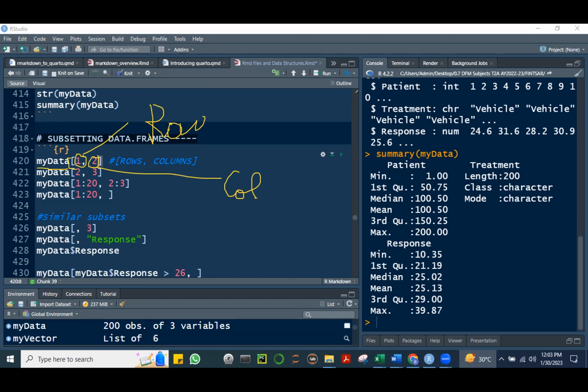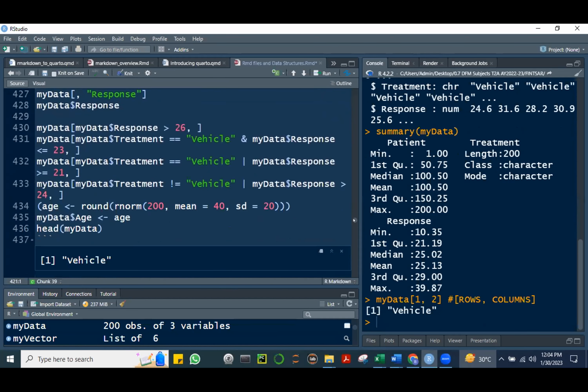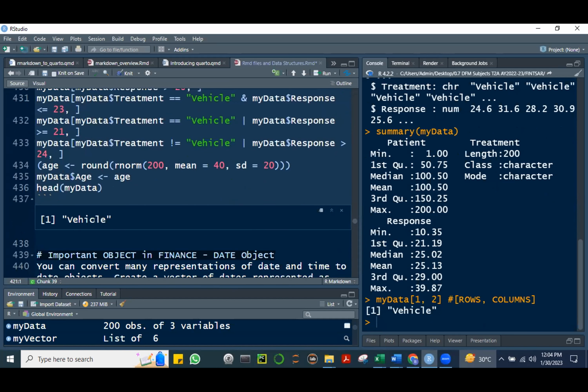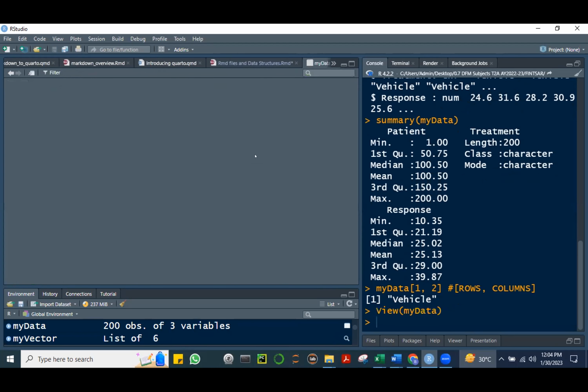Okay, so let's run this. Let me clear all the drawings and then let's just run this. Control Enter. And here below you will see, okay, this element is our first row, second column. So let's just see this, my data.